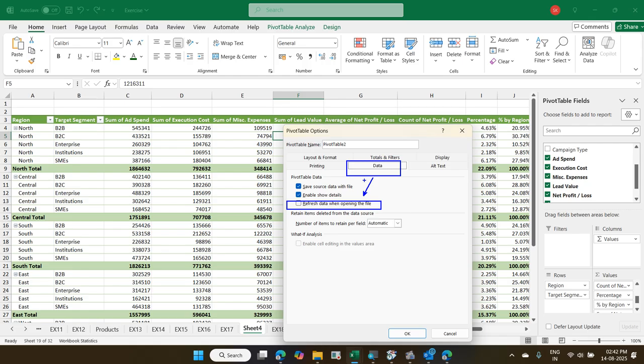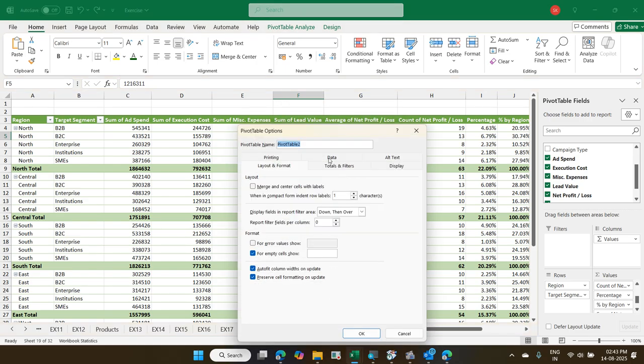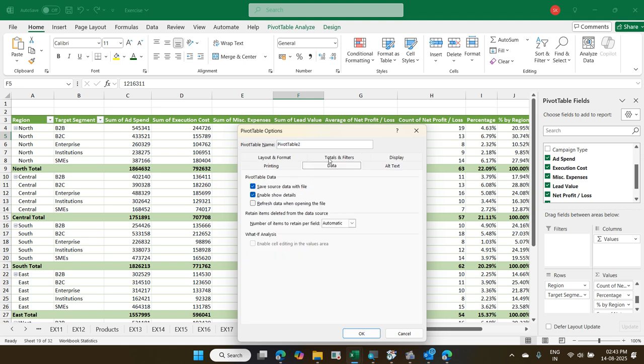Yes, sir. Right click on the pivot, go to Pivot Table Options, Data. There is Data, right click, Pivot Table Options, Data, Refresh data when opening the file. If you check this, your pivot table will get refreshed automatically whenever you open the file, not immediately. Okay.